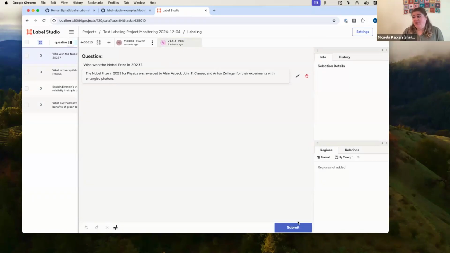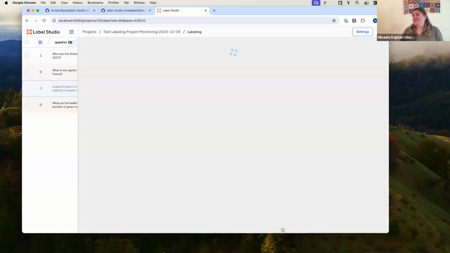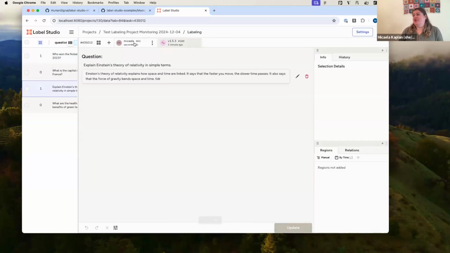If we think it's good, we can go ahead and click submit and not make any changes to it at all. If we think it needs some edits, let's say I'm just going to make a quick change here, I'm just going to write TLDR for demonstration's sake. We can go ahead and submit that and it will save as a new annotation. So we can see both mine under Micaela, it says TLDR, and under the v1.5.3, it says without the TLDR.